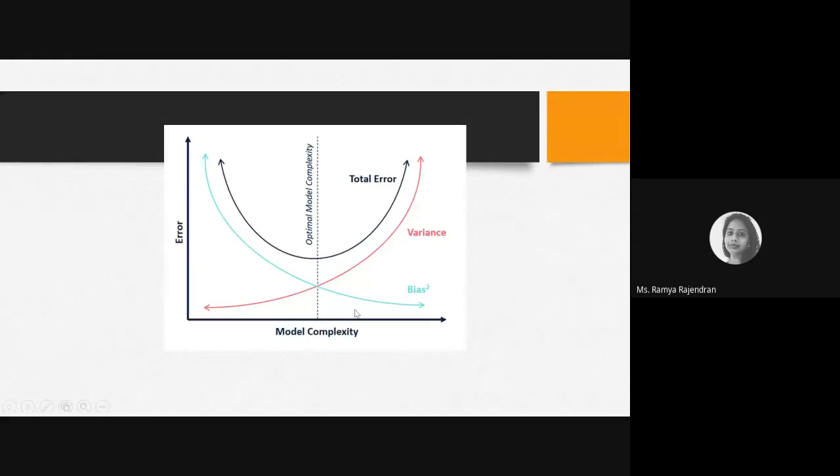When the model complexity increases, your bias decreases, but your variance will increase, because it's overfitting. So you always have to find a trade-off between both bias and variance, so that you find an optimal point. At this optimal point, your error will also be minimum.